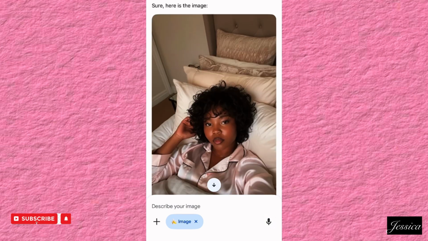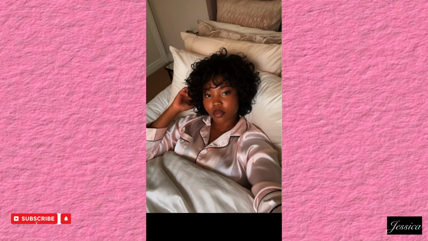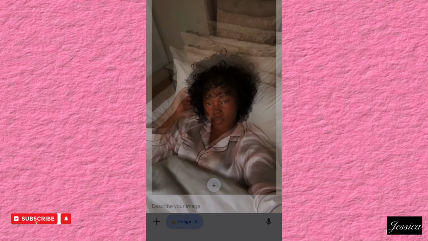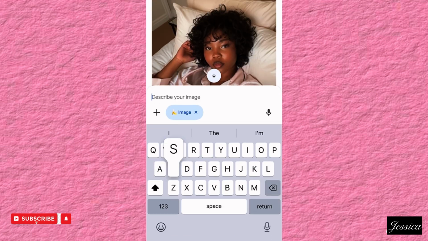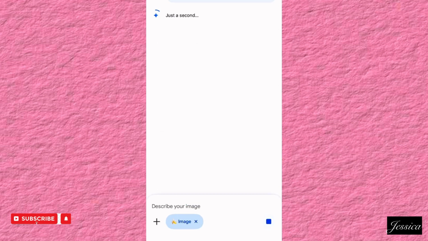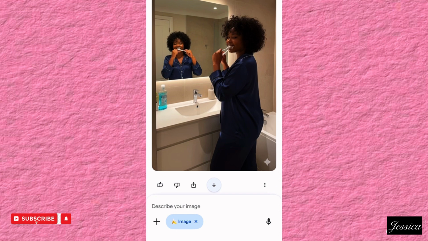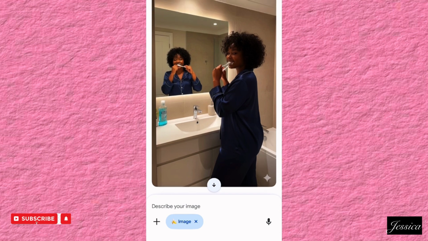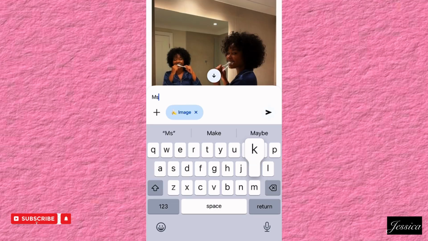Now this is perfect. My face is the same, the hair is the same, and I'm in my cozy bed in a silky pajama, sorry. Now I want her to be in the bathroom brushing her teeth. So I'm going to put in that prompt and generate it. Now isn't this beautiful? She's in her bathroom, she's brushing her teeth, and this is just perfect. The face is still the same.